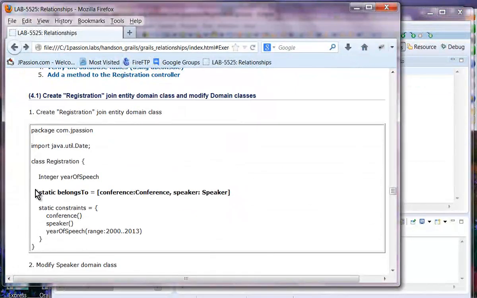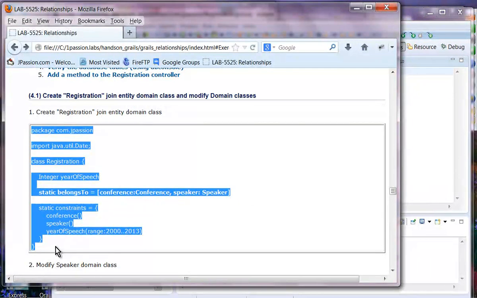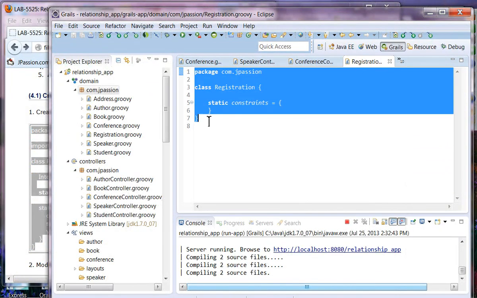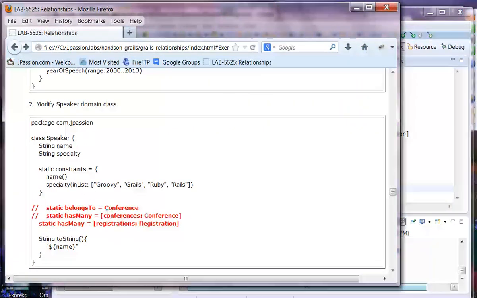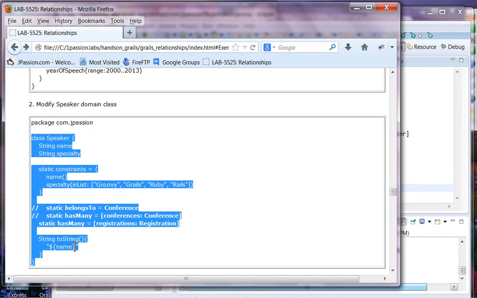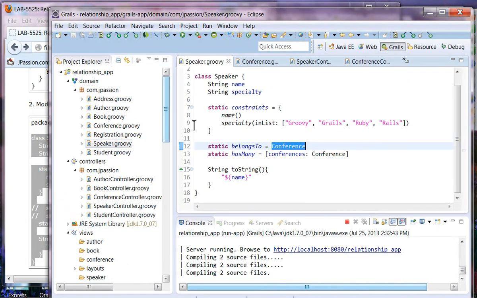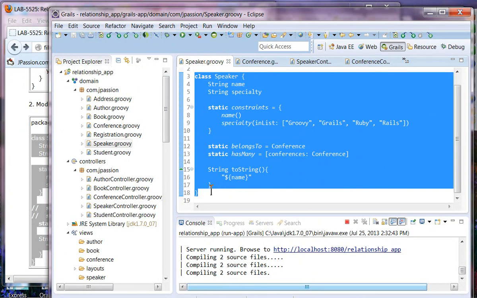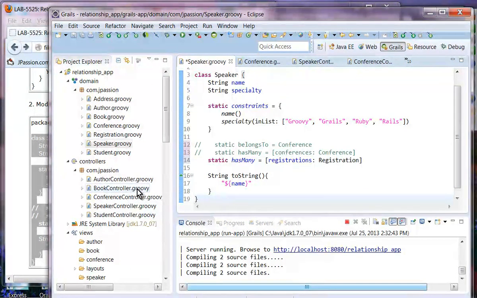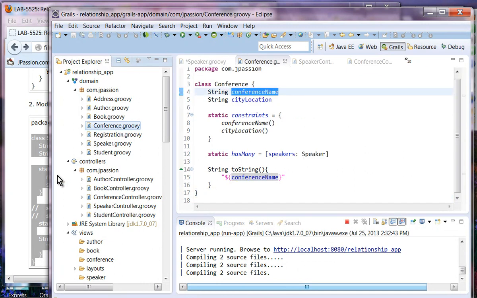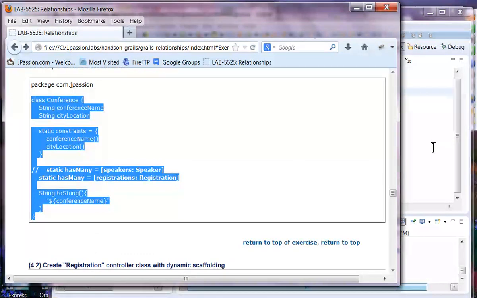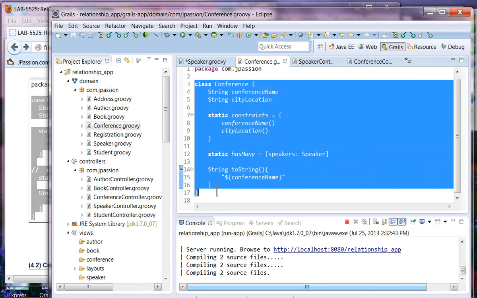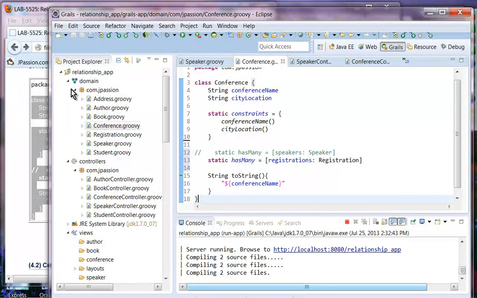And we are going to copy this code. Now we're going to modify the speaker domain class so that we remove this one, but we'll have a has-many to registrations. I'm going to just copy the whole thing. Speaker. And the same thing for conferences. For conferences, we are going to do the same. And save them all.